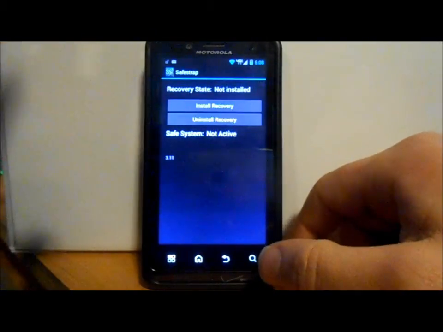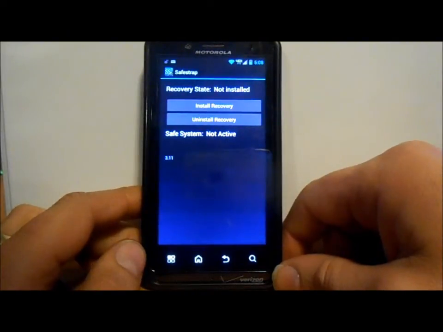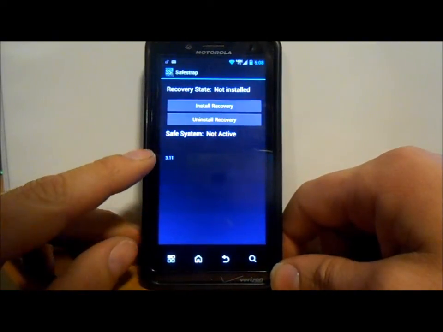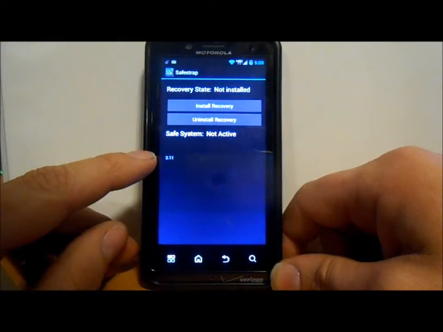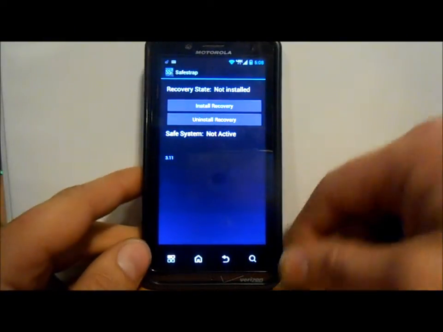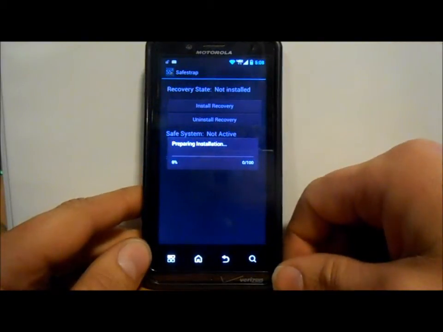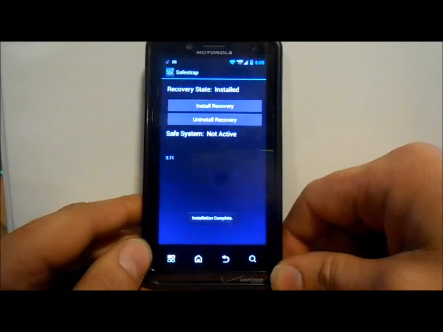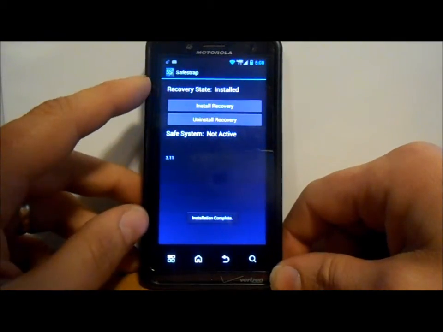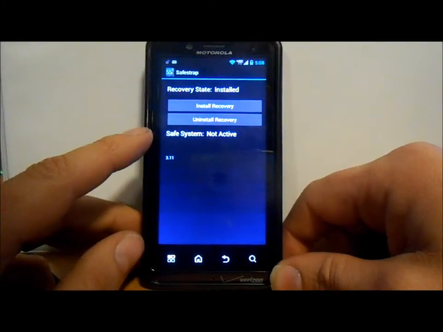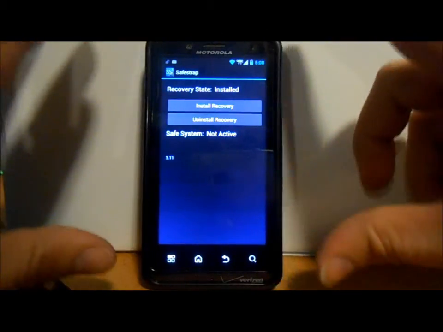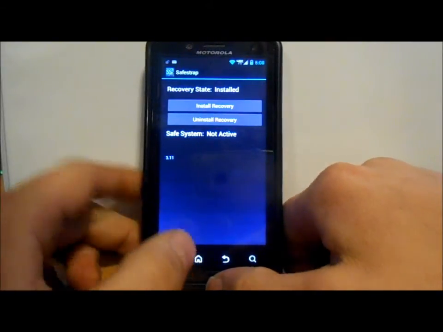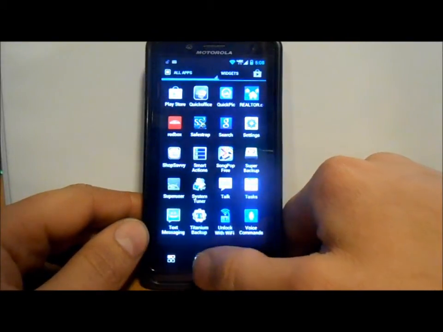And agree to the disclaimer, which is just Hashcode covering his butt, basically, in case you mess up your phone, it's your problem. Now you can see down here it says you're on SafeStrap 3.11, and it says nothing's installed, so we're going to hit install. And granted superuser permission. Okay, looking good. Install complete. So it says recovery state installed, safe system not active, because we're still on the non-safe system, the stock ROM slot.